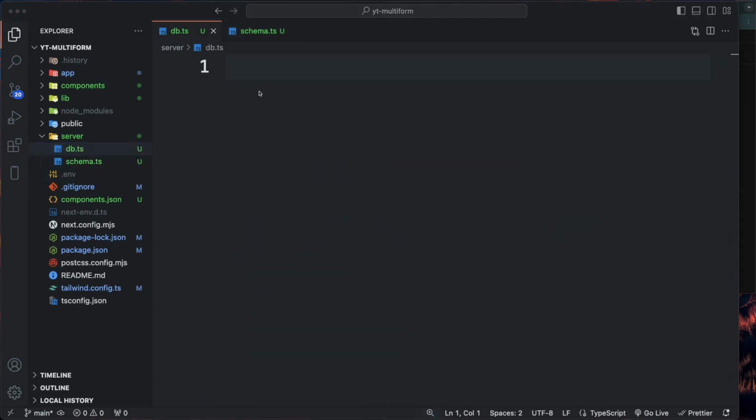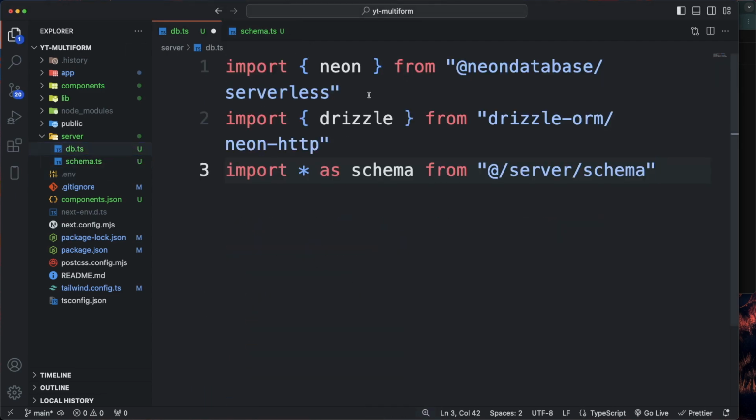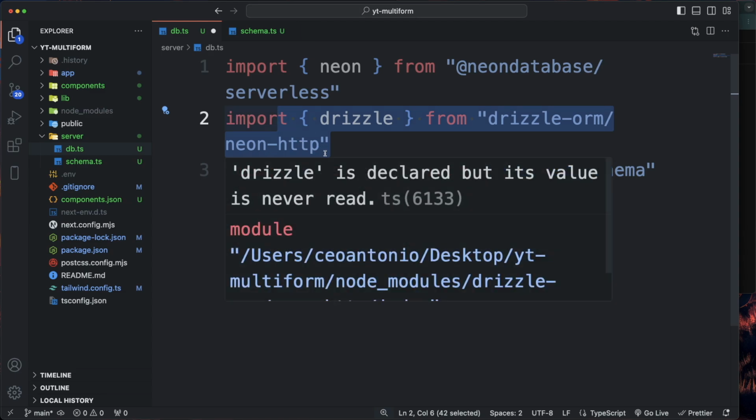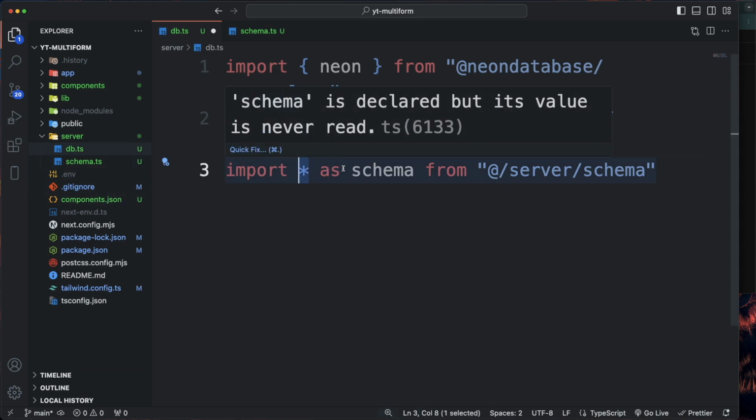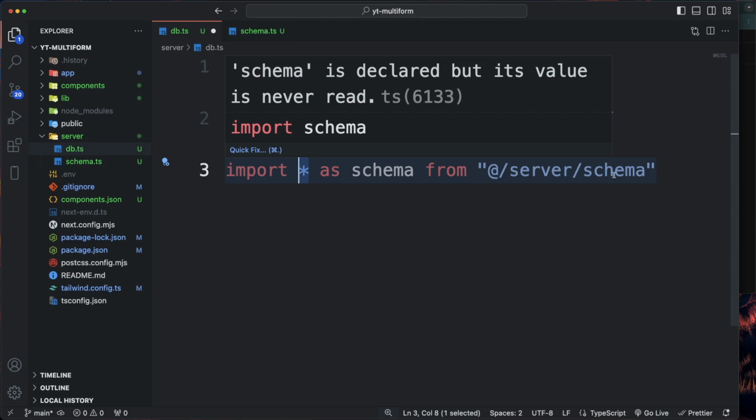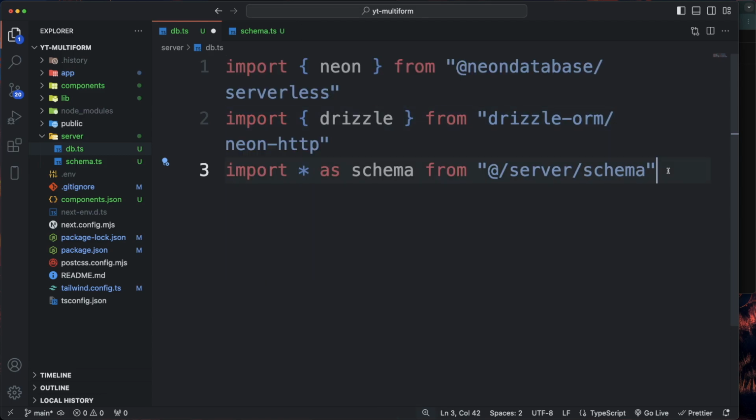All right, so we're gonna make 3 imports. We're gonna import neon from @neondatabase/serverless, and also our drizzle from drizzle-orm/neon-http. And we're also importing our schema, the one that we just created. We're gonna use a star, and we're importing that as schema from server/schema.